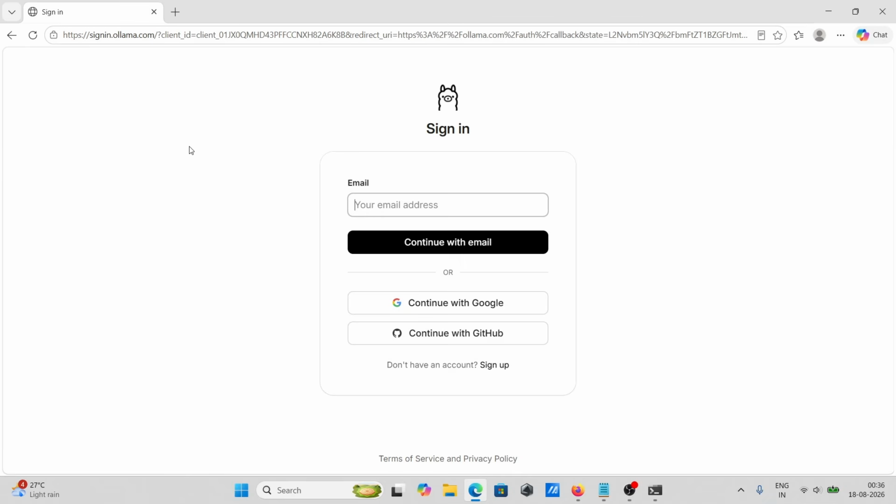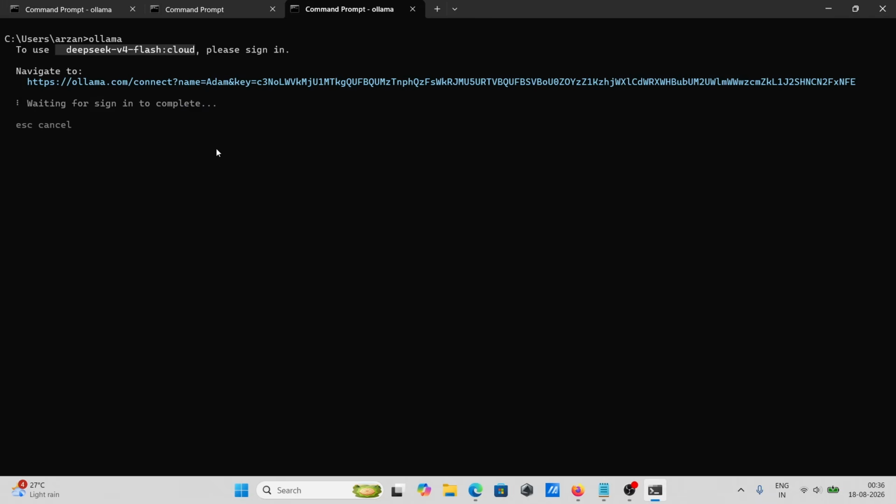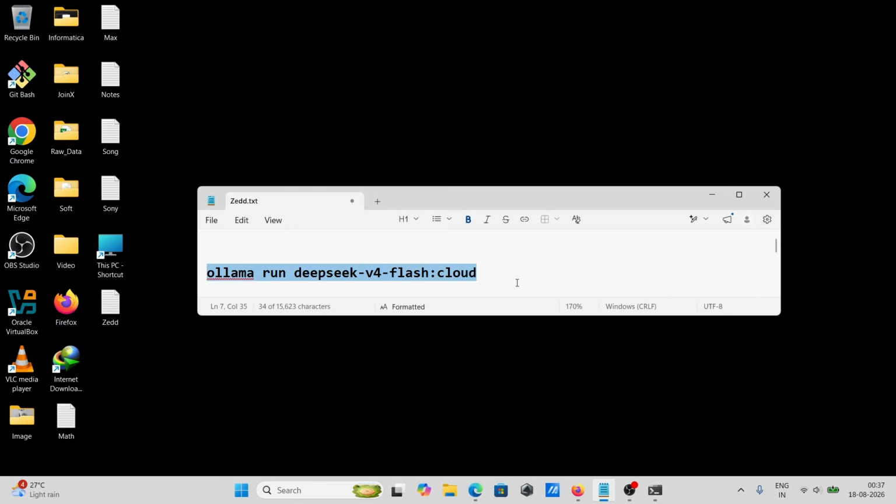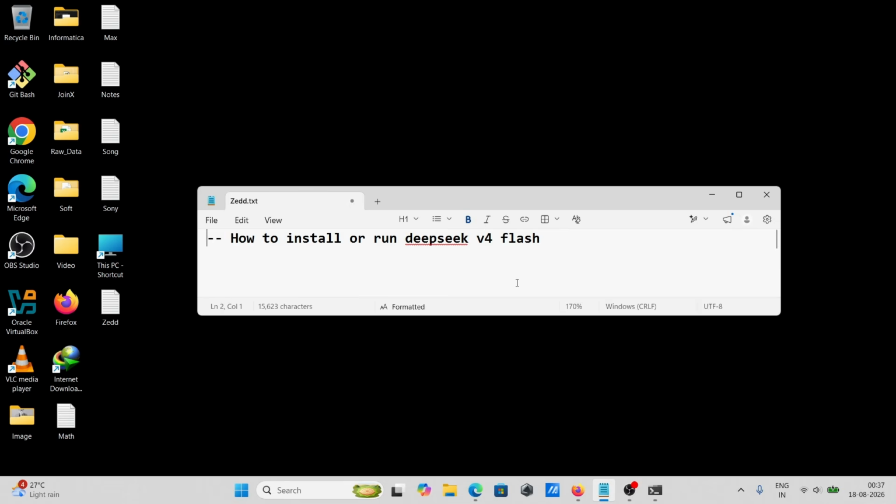So here you need to do the sign in. So continue with Google, or do the sign in with Ollama account or GitHub. And after signing in, you can start using this DeepSeek V4 Cloud in your system. Okay, so this is how we can do the installation of DeepSeek V4 Flash.